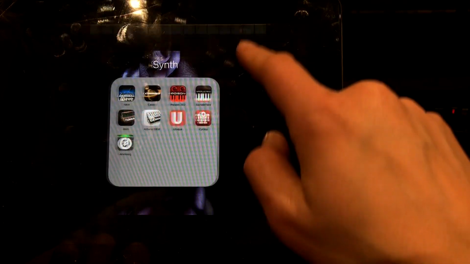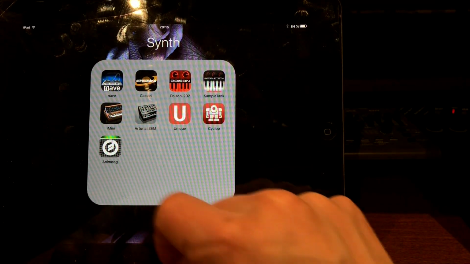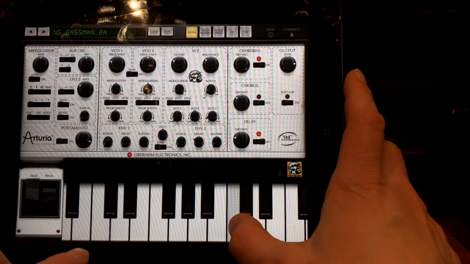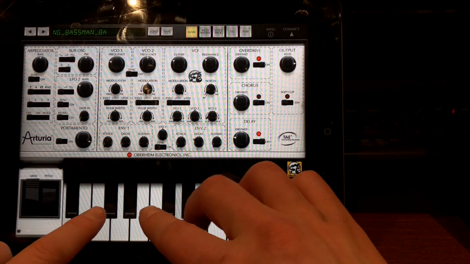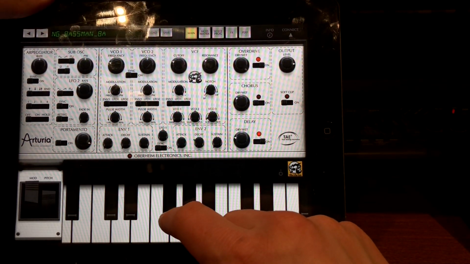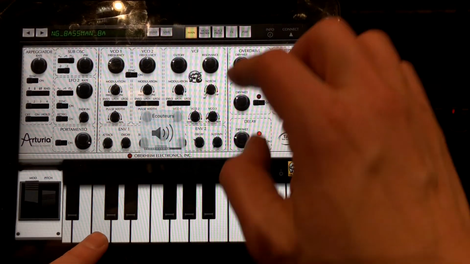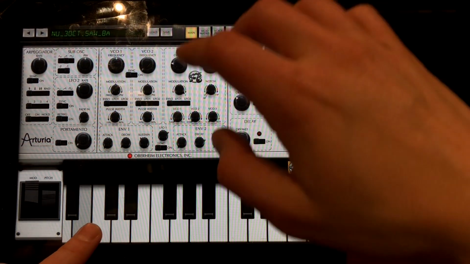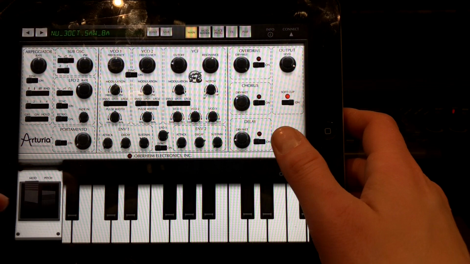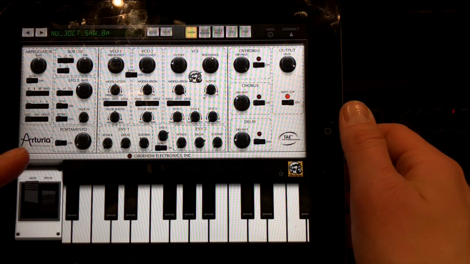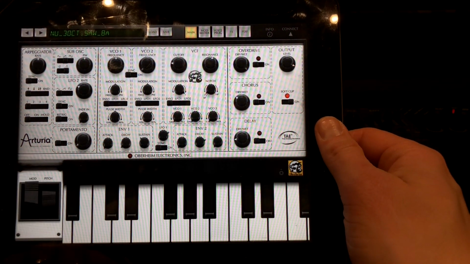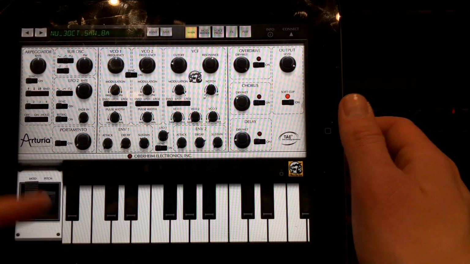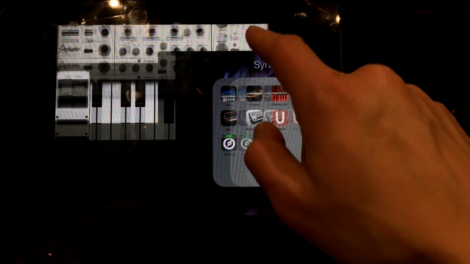Same thing with the ISEM. This one sounds really nice if you like the sound of the SEM. You know, Arturia has been doing simulation of analog synth for a long time, so this is a cool one to find. And it runs really well on the iPad too, so look up for this one.